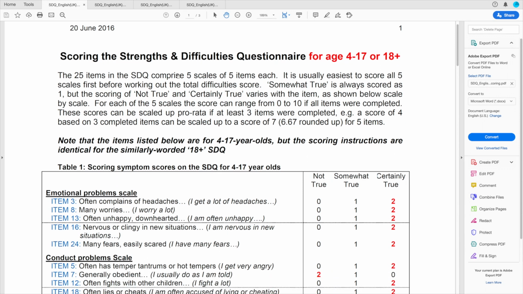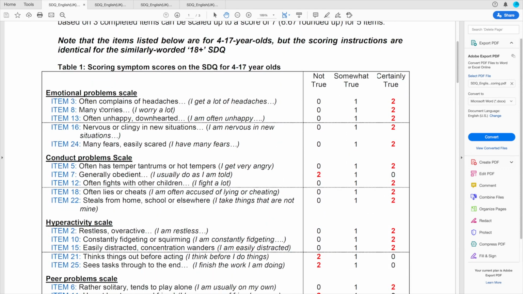And when we go to the scoring sheet, we've got those statements there. So item number 3, it's a bit of an odd way of marking it. There is actually an overlay you can use that shows you these. So items 3, 8, 13, 16 and 24 are all to do with emotional problems. So getting headaches, worrying a lot, unhappy, nervous, fears. And if they have marked it as not true on this particular example, they get 0s. If it's somewhat true, they get 1s. And if it's certainly true, they get a score of 2 on there, a concern if you like.